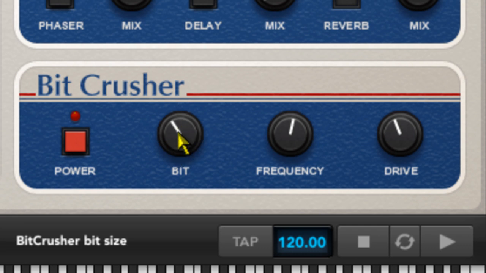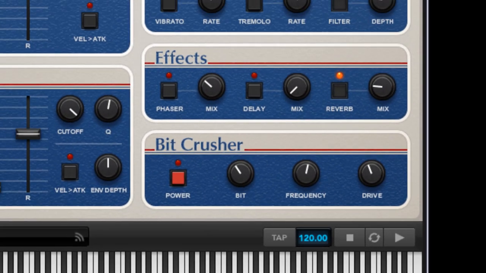size, so you can knock it down and really destroy it, or you can completely remove it. You've got a frequency here as well, so that's the sample rate, and then the drive, so you know how hard it's doing it. Useful and worth messing around with. Some of the presets use it as standard, and you can mess around with it to your heart's content.